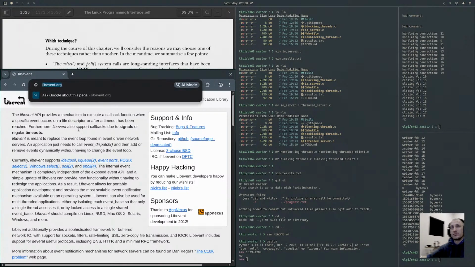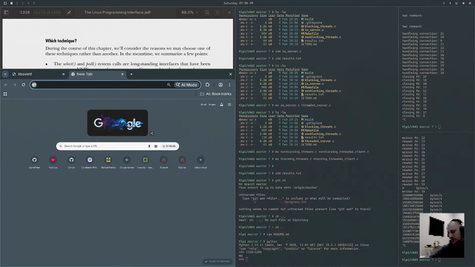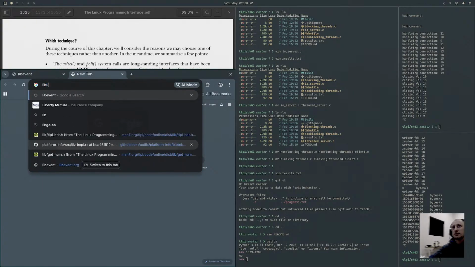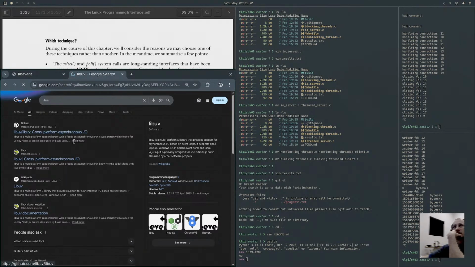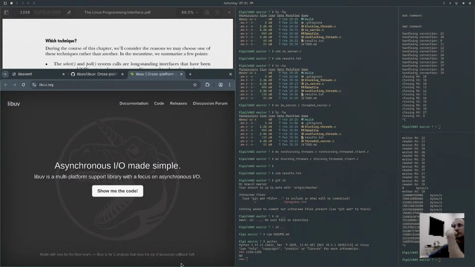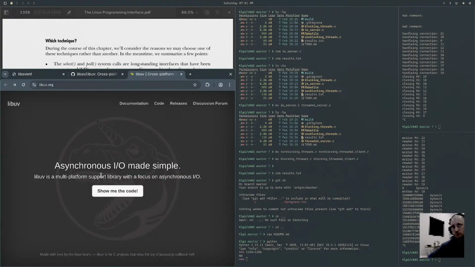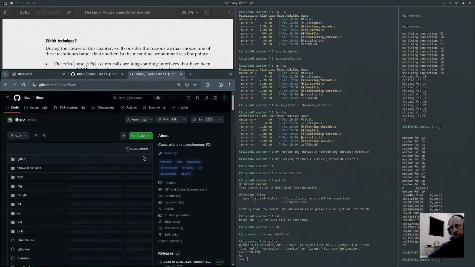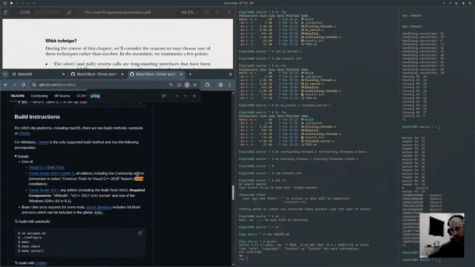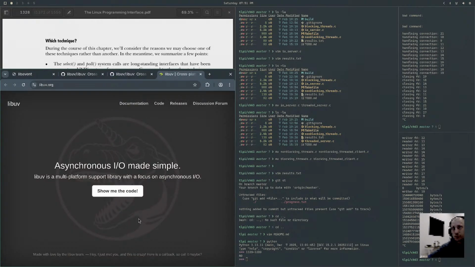I also might spend some time playing with this libevent thing that he mentioned. I know there's another one, libuv, that I want to play with. It's got a dinosaur as its logo. Asynchronous IO made simple. I want to see if they even mention io_uring here. They don't in the docs. What about in the code? It's there, io_uring. So yeah, libuv is another one I want to play with.